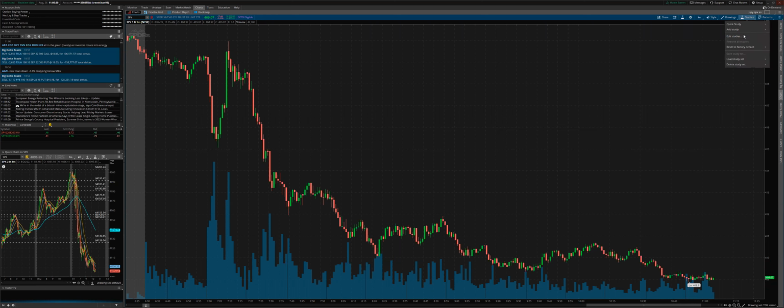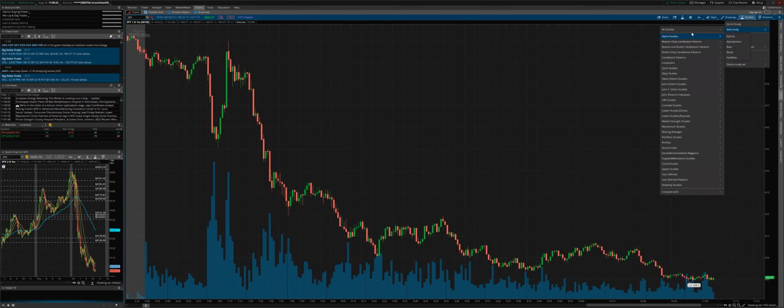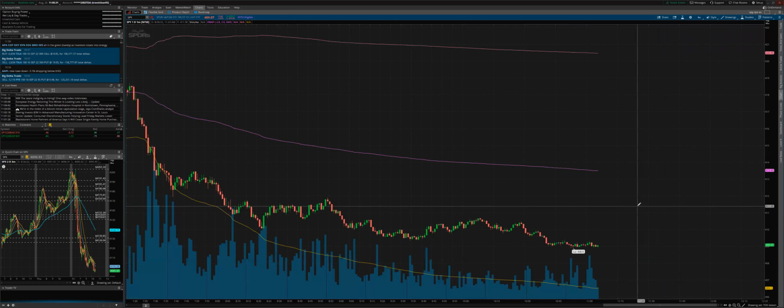So let's add our first indicator. We're going to add, let's go to the letters V. We're looking for VWAP. And I only want this middle band. That's the only thing I care about.